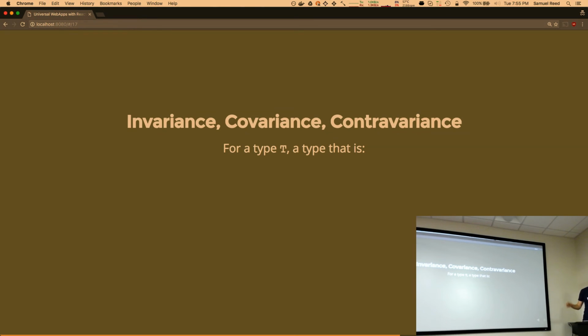We'll talk about invariance, covariance, and contravariance. You're actually going to run into this if you use type systems a lot. You might go, huh? What the hell is that? What the hell is contravariance? I know, I definitely was.